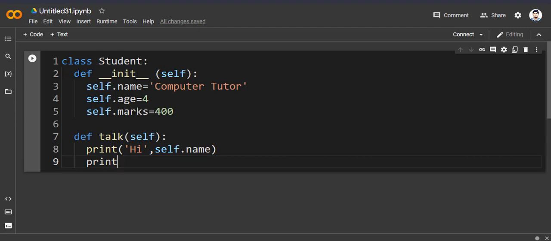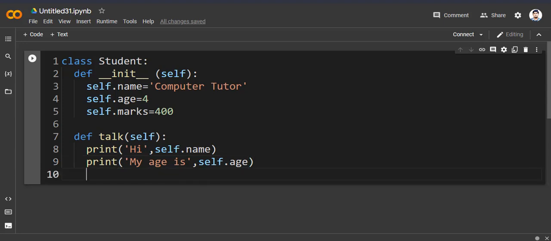Print my age is, self dot age. Another print, my marks is, self dot marks. So this is the instance method of the class.